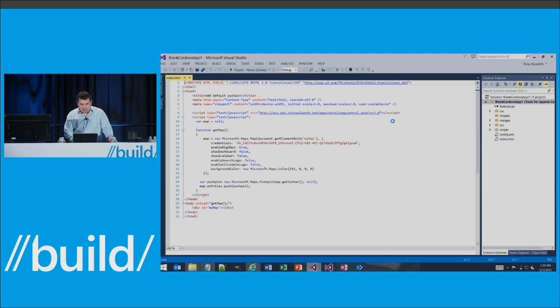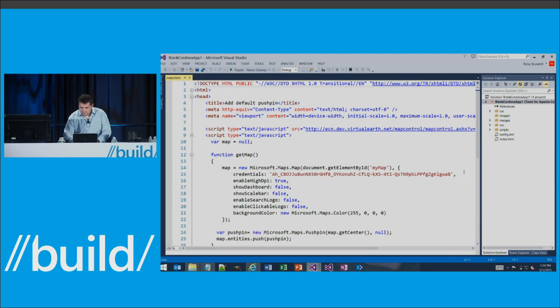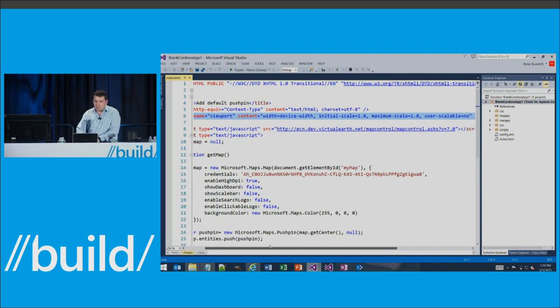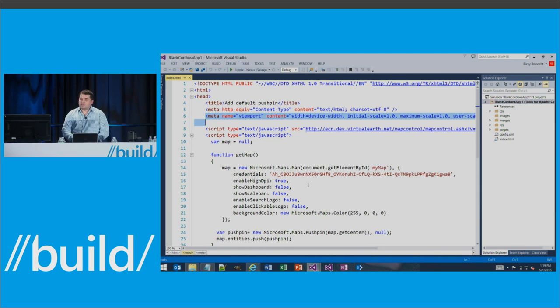So this one here is basically almost the same app, but I made a few key changes. The first change is right here at the very top. What I've done is I've added the viewport information. That way my web app will take up the full screen. The next thing I've done is I've added my credentials to get rid of that error message across the screen, and then I've changed some settings.